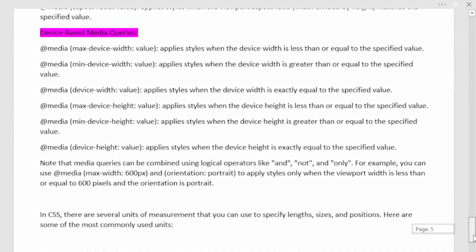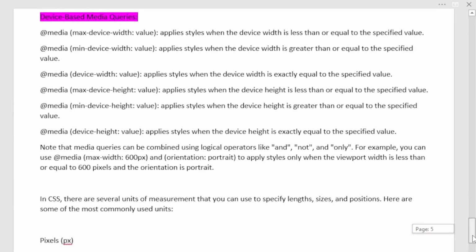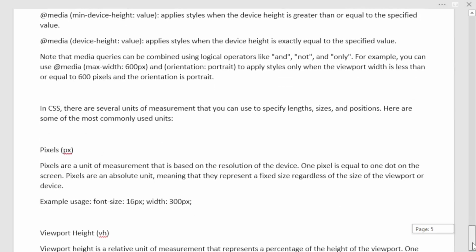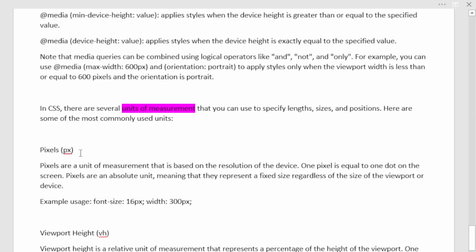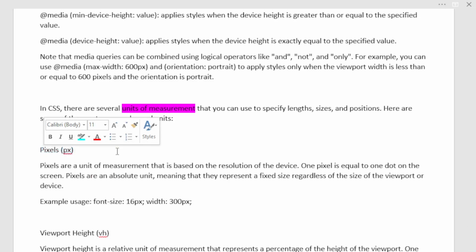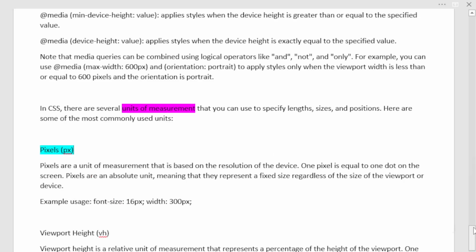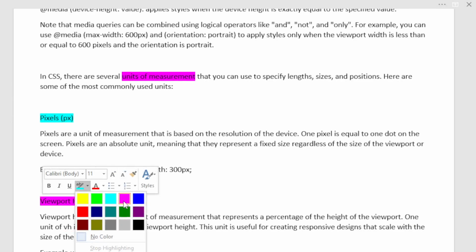Then we have, wait a minute. Then we have completed the media queries. Then we have units of measurement of CSS, in which we have pixels as the most widely used, but not very responsive oriented. Viewport height you're going to use very often.